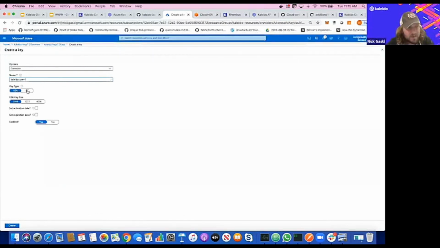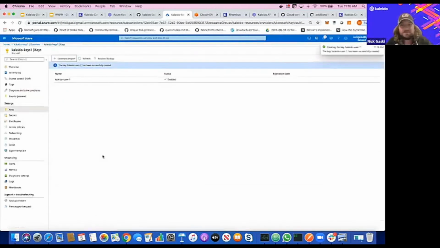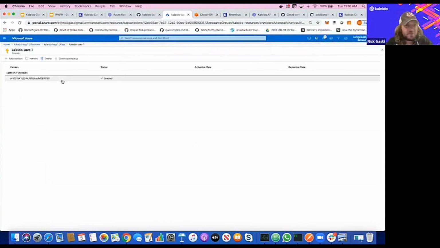We don't want RSA, we want elliptic curve. We don't want prime 256, 384, 521. We want the Ethereum curve, SecP256K1. So these are really important here. Make sure it's elliptic curve, make sure it's the Ethereum curve as well. Make sure it's enabled too. And then just go ahead and create that key. This should take a few seconds to generate.